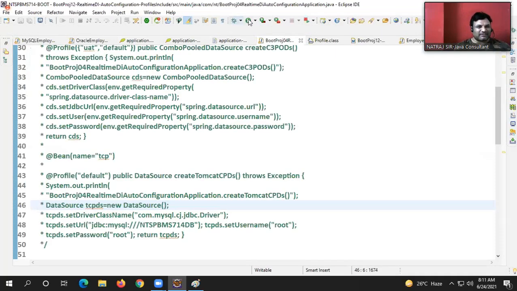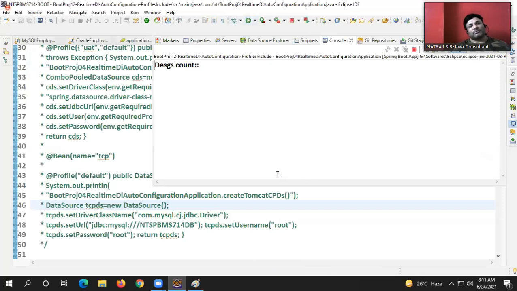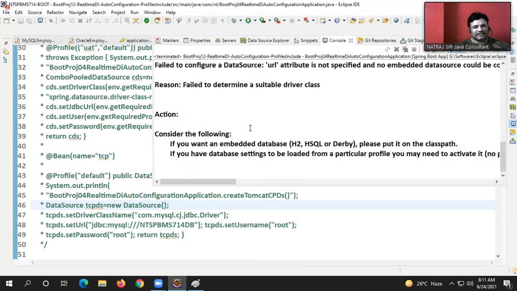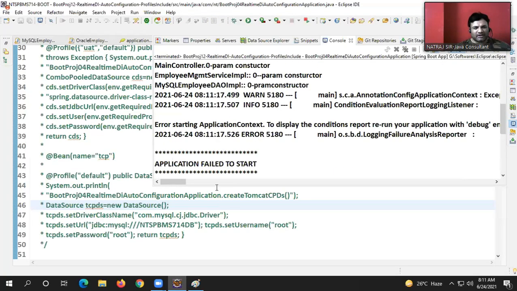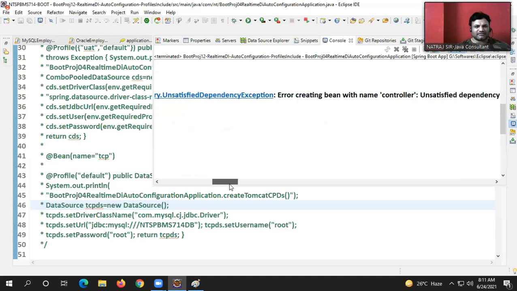Both exceptions are very interesting. In the previous one, more matchings are found. Here, at least a single matching is also not found, guys. This time, see the error. Unsatisfied dependency. Okay, look at this. Bean creation exception. Okay, bean instantiation exception.